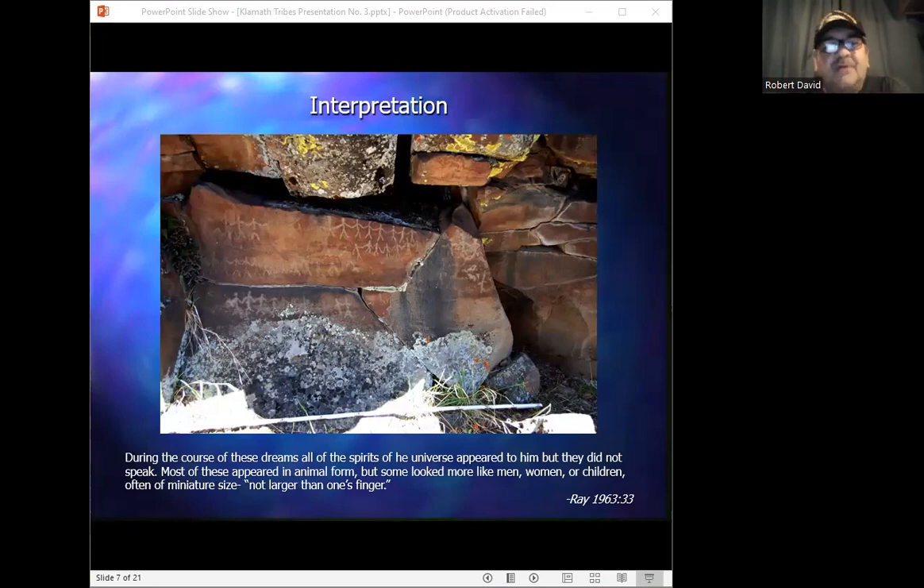So in light of our discussion, then, it seems likely that the human figures on this site represent the spiritual procession that seekers are said to have witnessed in their spirit dreams as described by Ray. More specifically, their appearance in rock art indicates that these human figures had become the seeker's medicine.